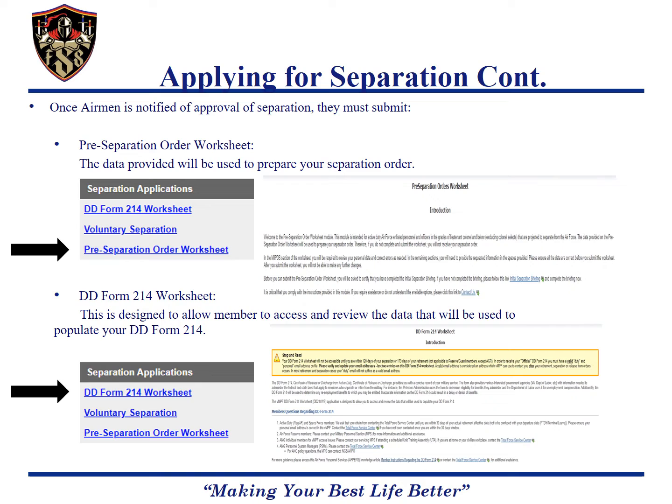Once the airman is notified of approval of separation, they must submit the pre-separation order worksheet. The data provided will be used to prepare your separation orders. The member must also submit the DD Form 214 worksheet. This is designed to allow members to access and review the data that will be used to populate your official DD Form 214.